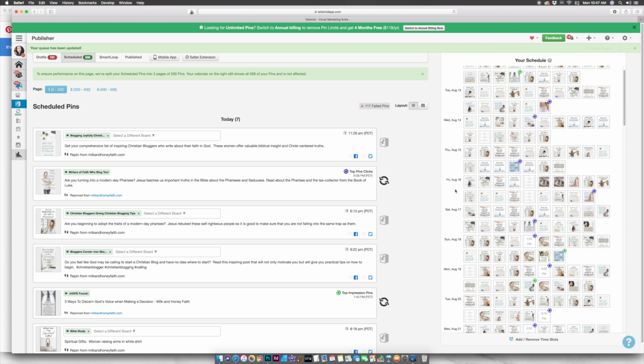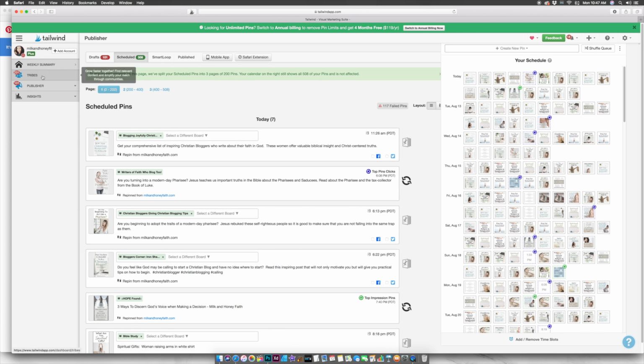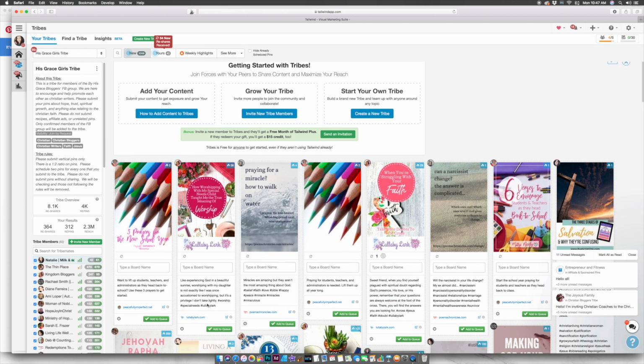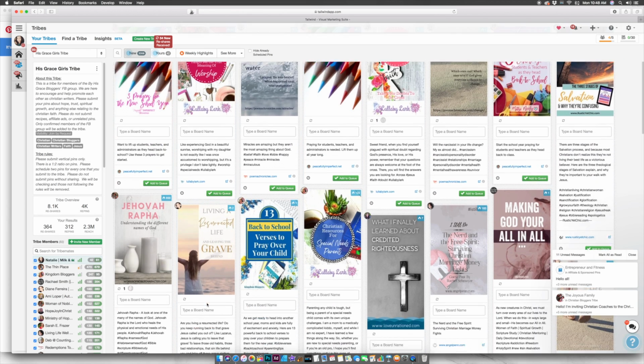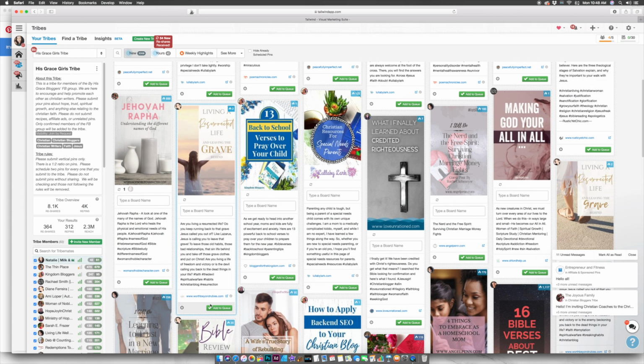Okay, so if you schedule a bunch of pins from your tribe, or directly from Pinterest, your feed will be filled with not only your pins but somebody else's. So it won't look like you're spamming. Okay, so that's what tribes looks like.